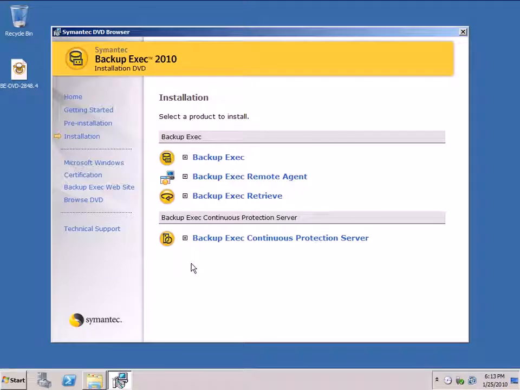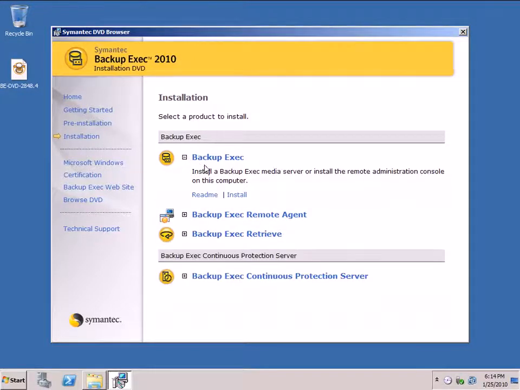Once we've selected the installation path, we have four additional options. We can choose to install Backup Exec, install a Backup Exec remote agent, or install the Backup Exec retrieve console, or the Backup Exec continuous protection server. In this case, we're going to actually install Backup Exec locally.